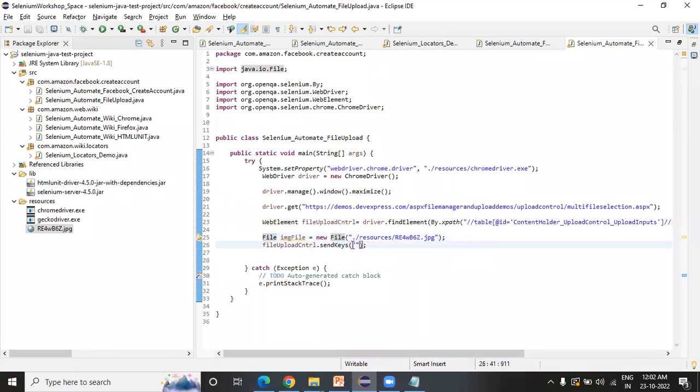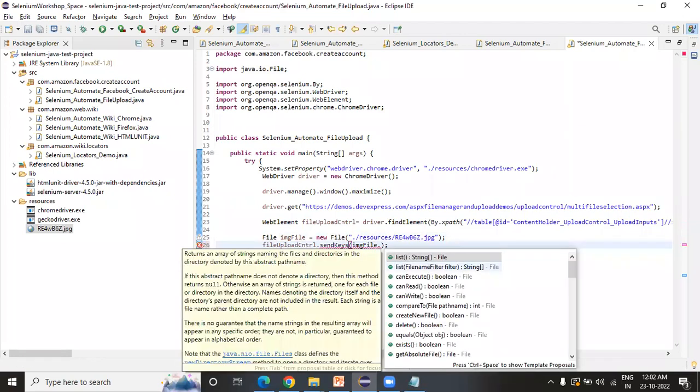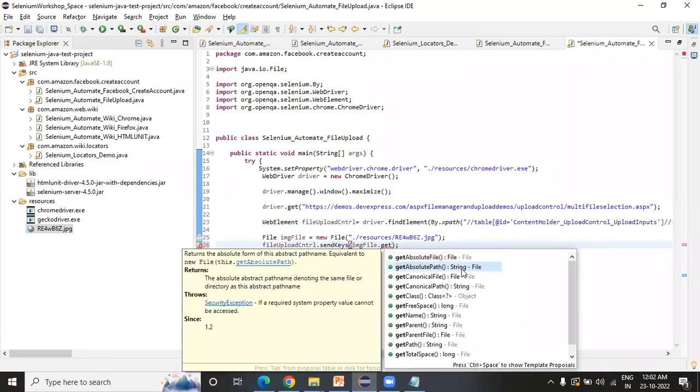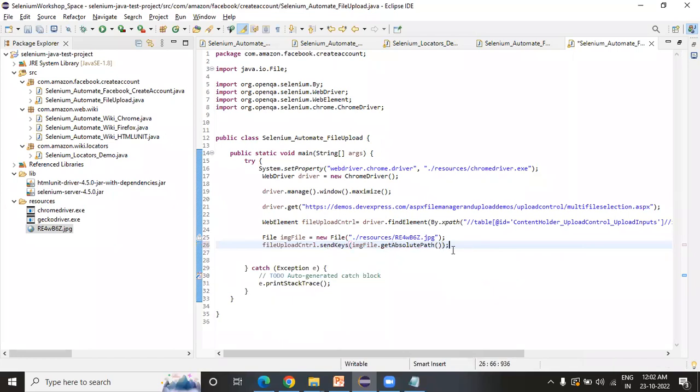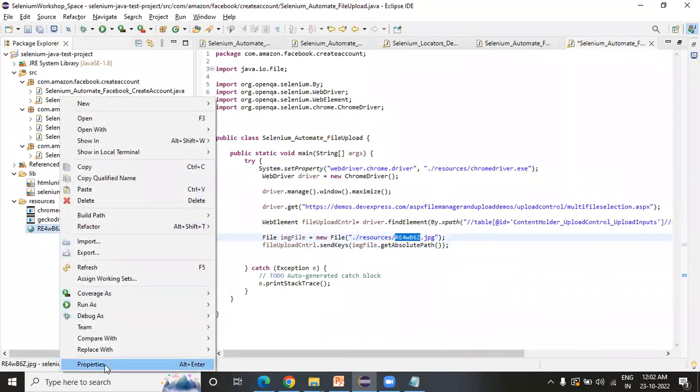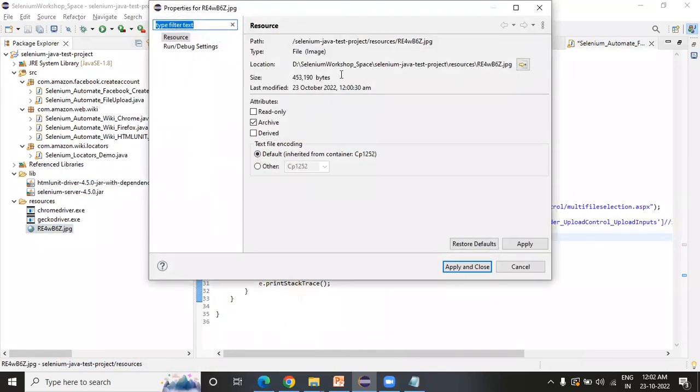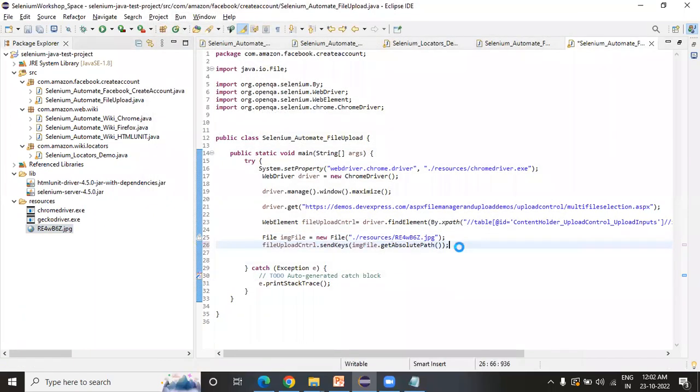So here I need to pass the absolute path of this file. There is one method in the File class, getAbsolutePath. This will return the absolute path of this particular file. Absolute path is nothing but where exactly this file is. If you go to the properties, this file will be under D drive, this workspace and this project, and under resources it will be there. Let me simply run and show you whether it is really working fine or not.